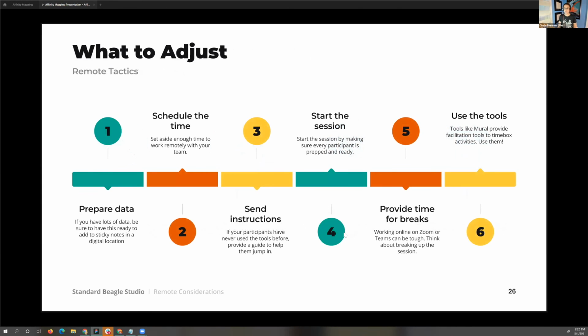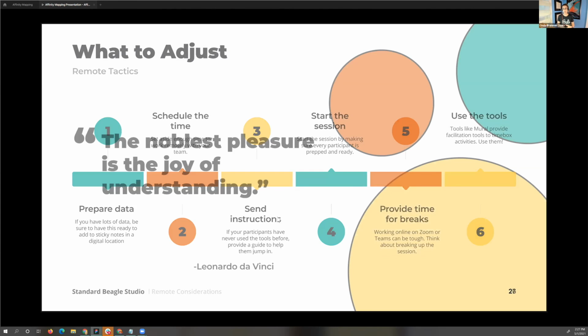Some of the things you might need to adjust is how you prepare the data. You might need to put it in a digital spreadsheet if you have it tangibly. You might need to make sure that you block enough time and do it a little bit differently for Zoom. There's no way people are going to pay attention for more than an hour at a time. You might need to start the session by reminding everyone to put their phones away. And then you also want to make sure you're providing time for breaks. So lots of things to adjust as you're going through.